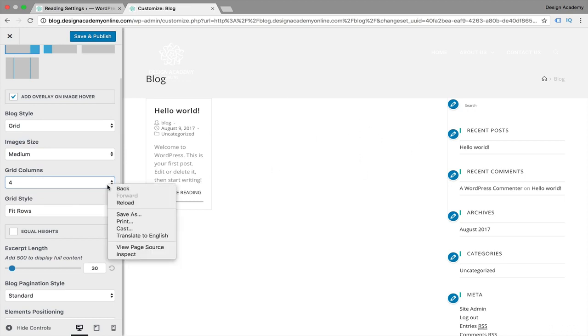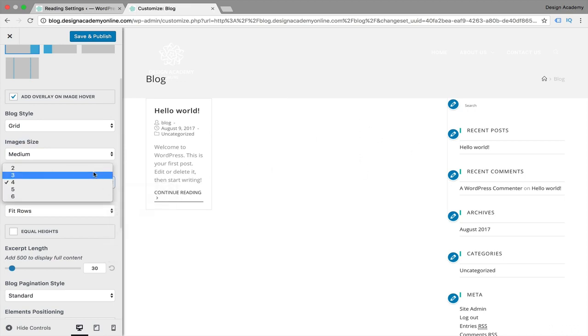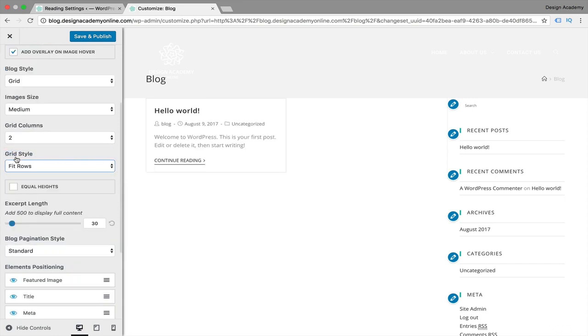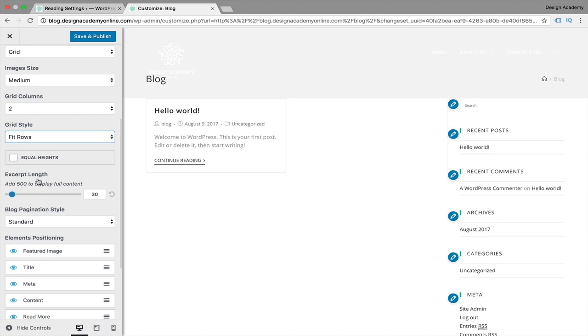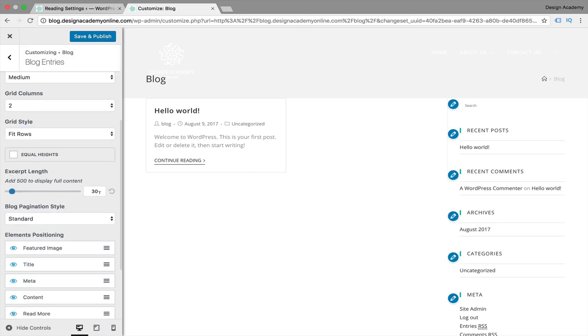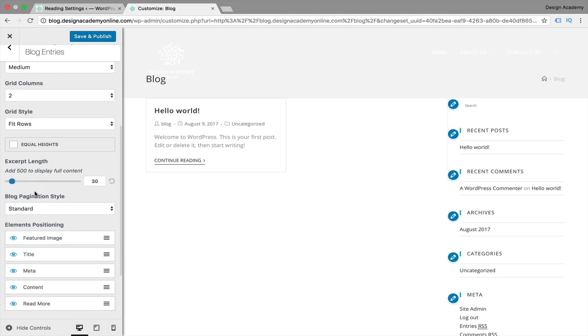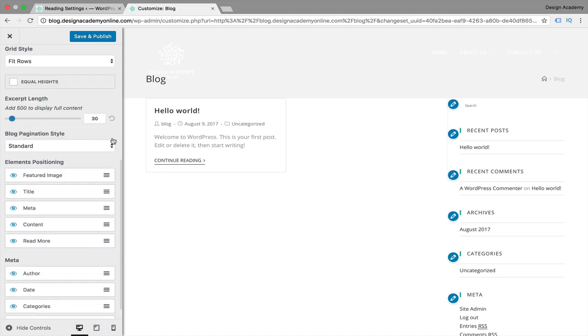And I would love to set it back to maybe 2. Then we have our grid style, we can change it from here. Also we have the excerpt length, which is how many words you would like to see from your blog post. You can increase or decrease from here. Then we have the blog pagination style, which you can make infinite scroll or next preview or standard as you would like.